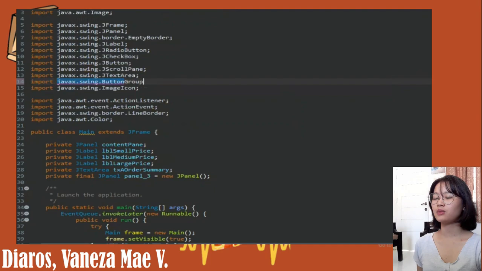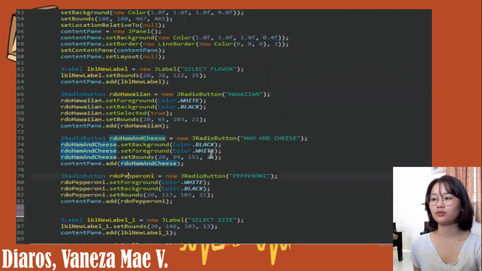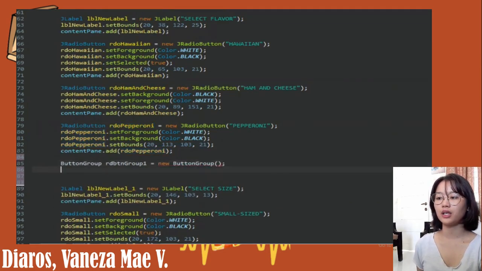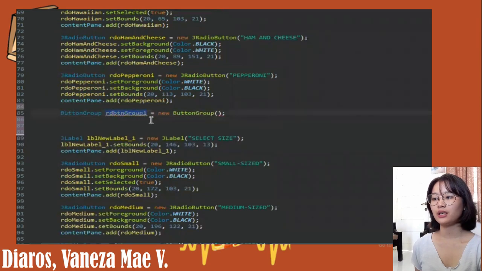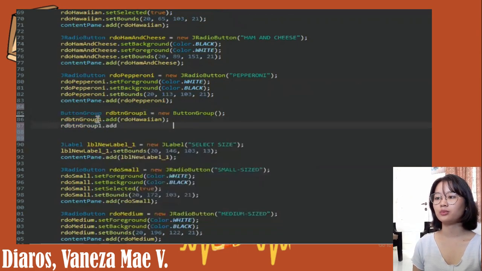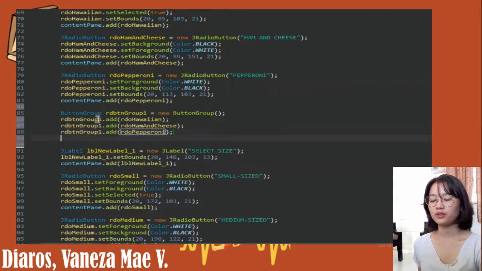Now I'm going to explain how to group the radio buttons of pizza flavors and sizes. To start, we must import javax.swing.ButtonGroup. To group the radio buttons of the pizza flavors, we type ButtonGroup and then create a variable name for the group of flavors equals new ButtonGroup, and then copy the variable name, which is RDBTGroup1, and add the flavors: RDO Hawaiian, radio button of ham and cheese, and radio button of pepperoni.